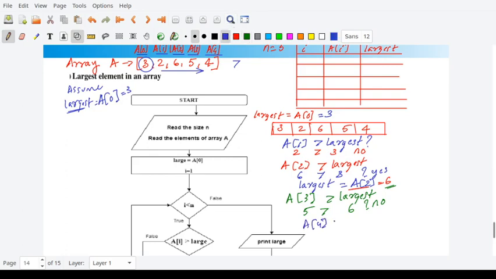You check whether A of 4 is greater than largest. So what is A of 4? It is 4. Is 4 greater than largest, which is 6? No. Okay, now we have 4 here.